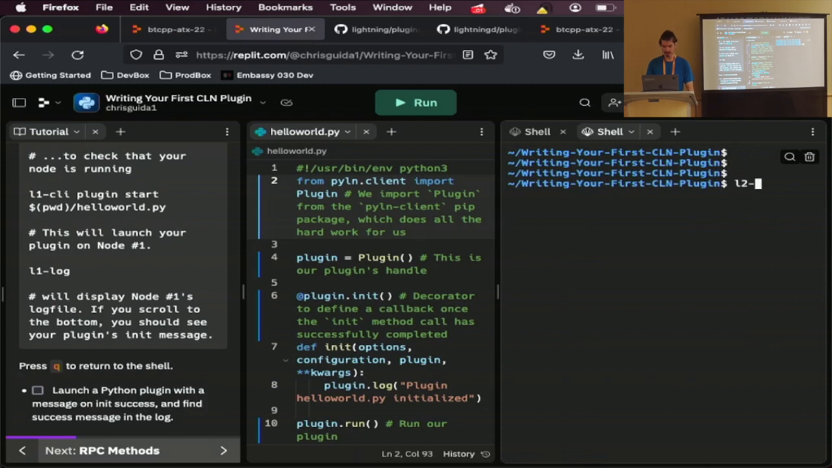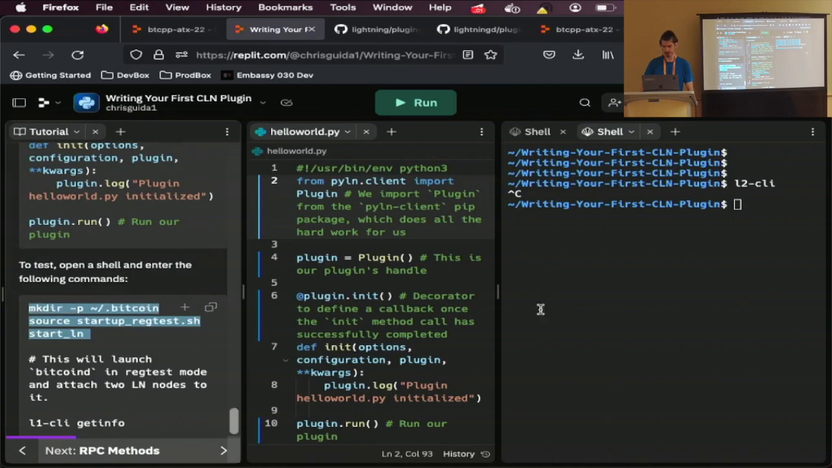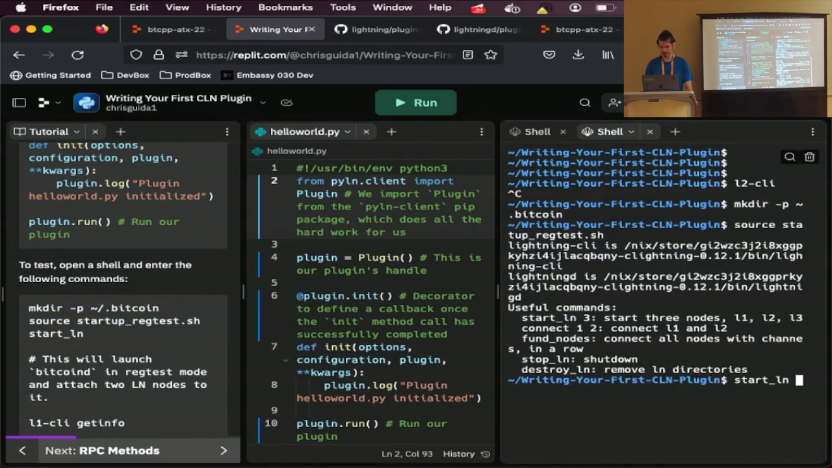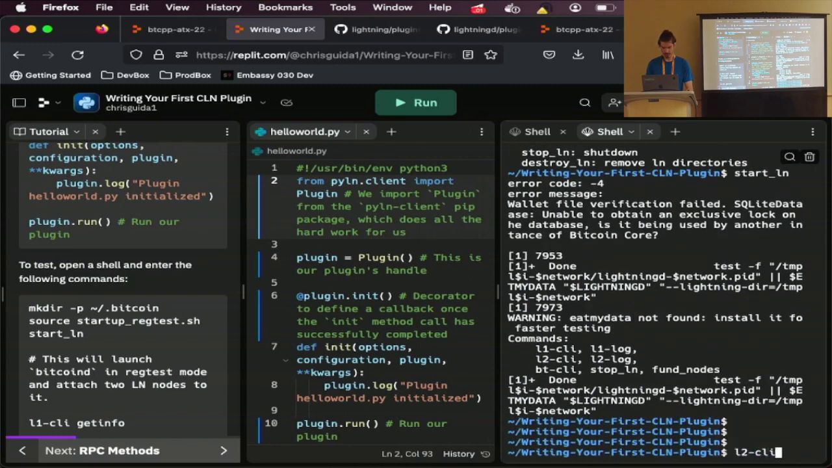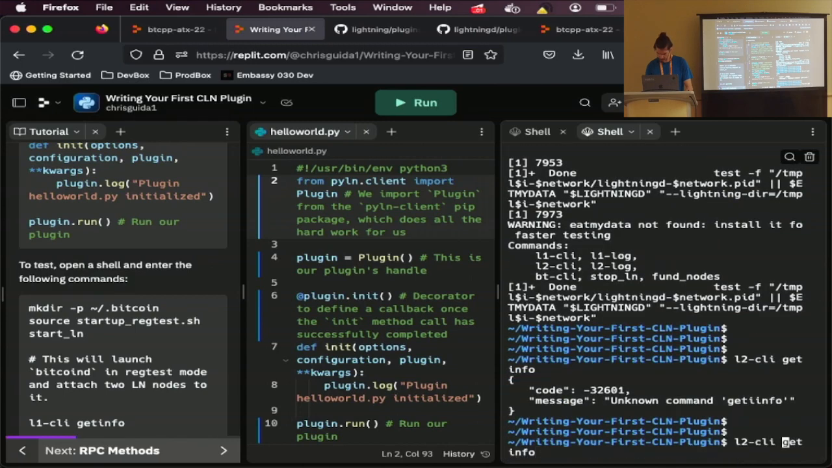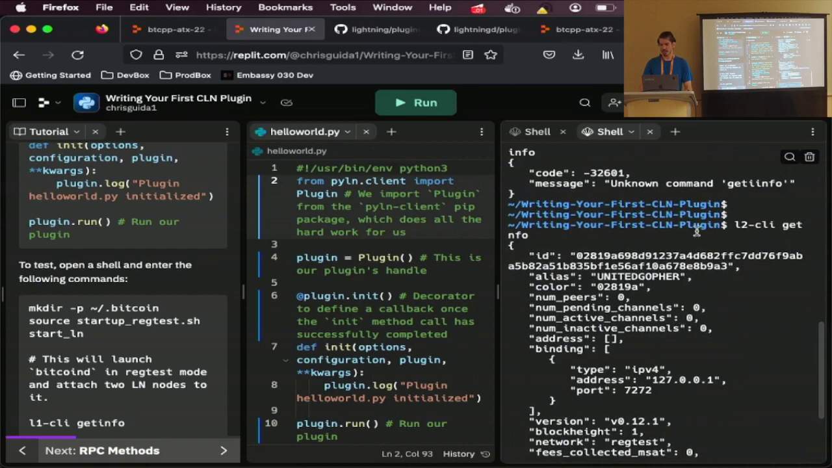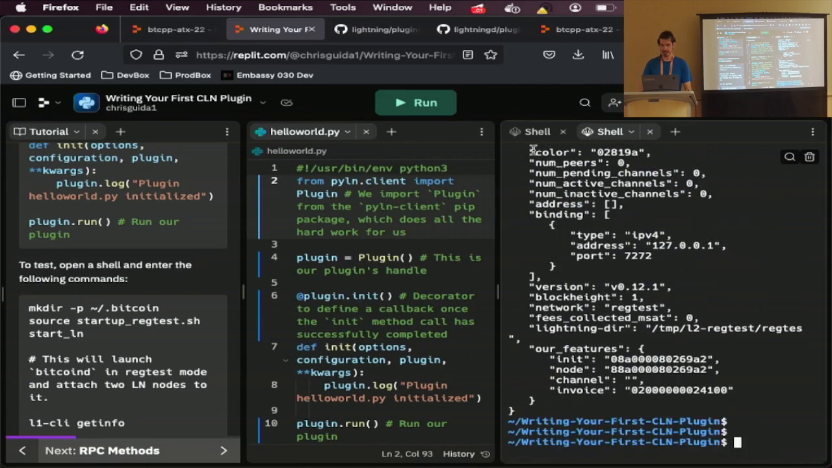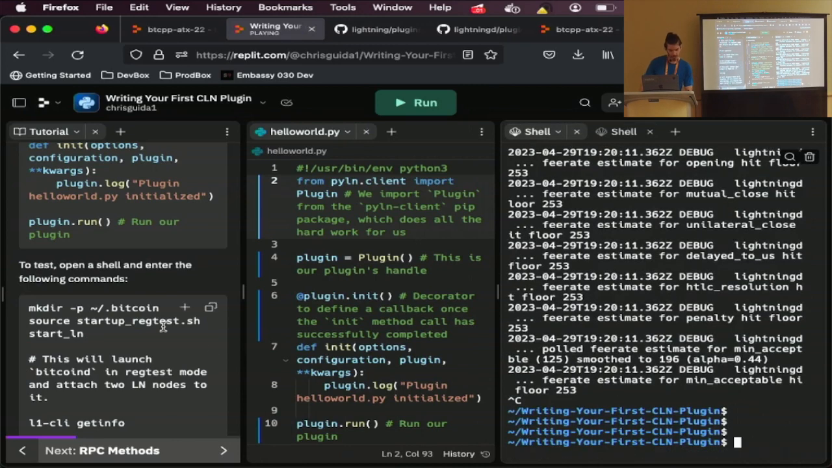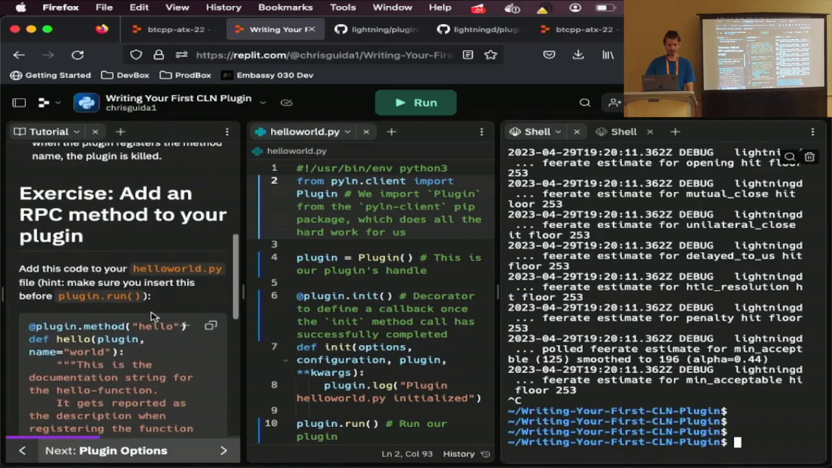So you could do L2, your second Lightning node. This shell I can use for my second node, this shell I can use for my first node, etc. All right, so moving on, let's do RPC methods. I guess viewing the log is sort of the deliverable for that first step.